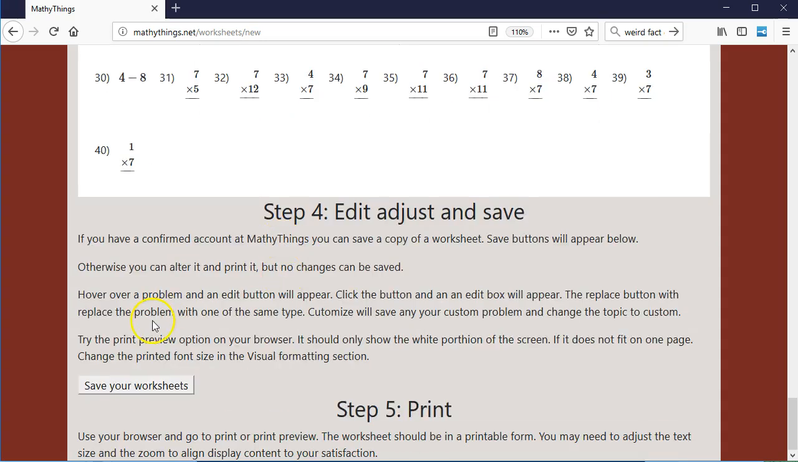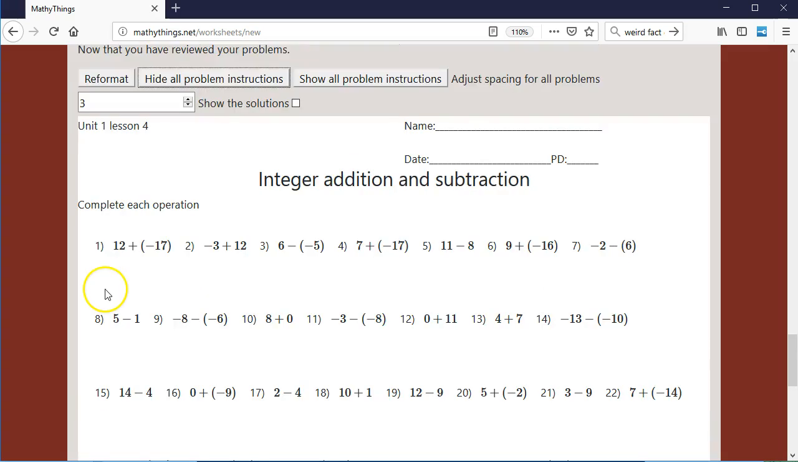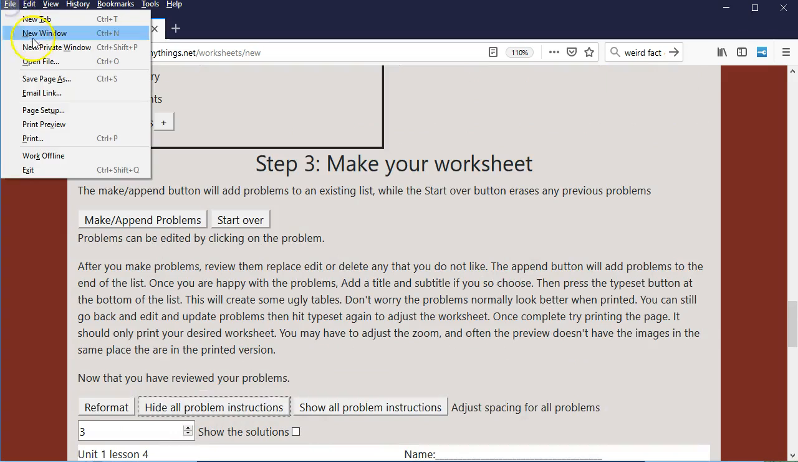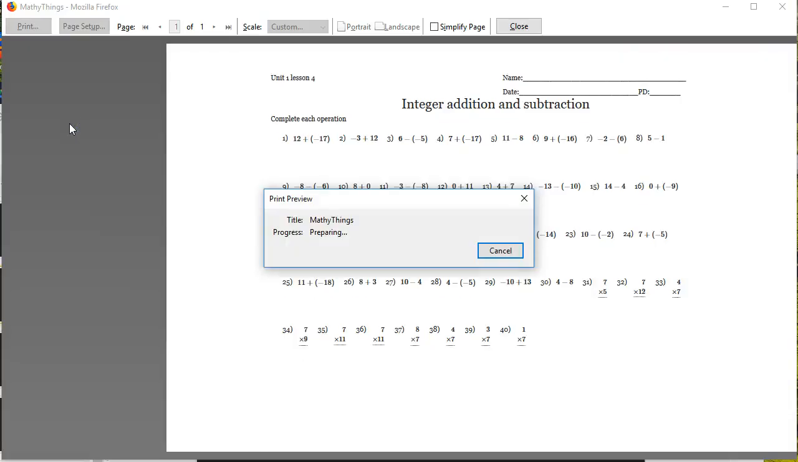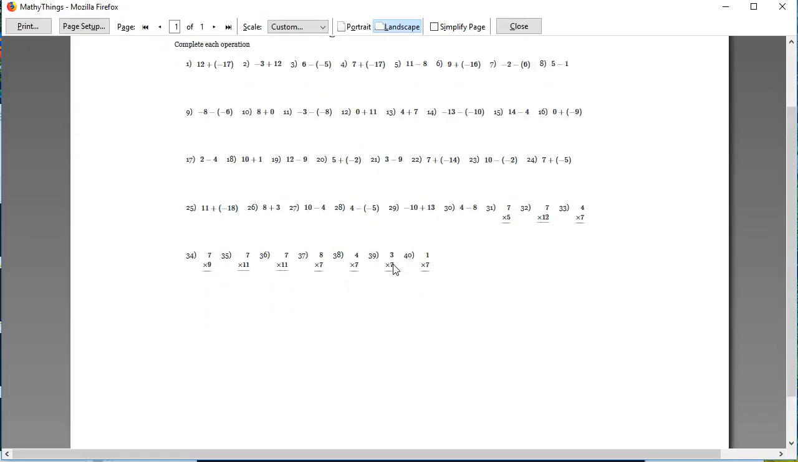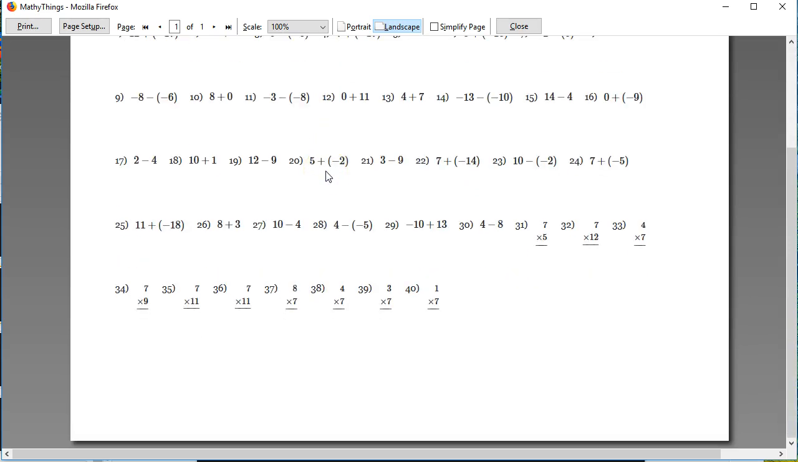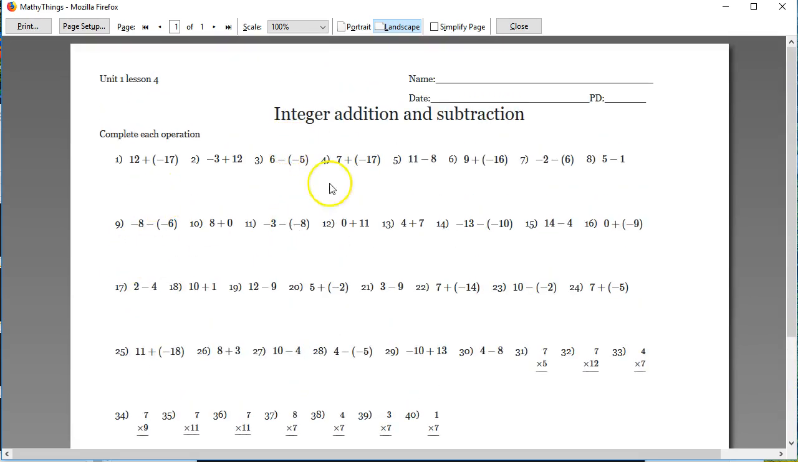Actually, we don't need to log in yet, but let's look at what the print preview looks like. So here's my print preview. It looks like I'm scaled to a custom size, so I'm just going to do it full size. And it all fits on one sheet, and it looks like there's enough space to do all the problems. So I'm pretty happy with that, and I would just print it there.